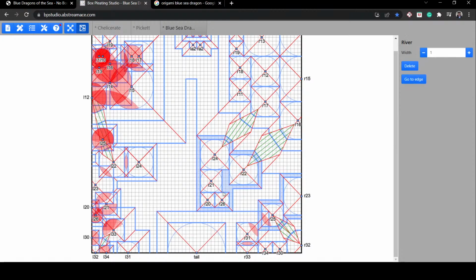This is something that you can fix, because you remember when I said that the rivers could not cross paths? I mean, I said that, but I'm not sure if that's the truth. Just the rivers cannot cross paths.